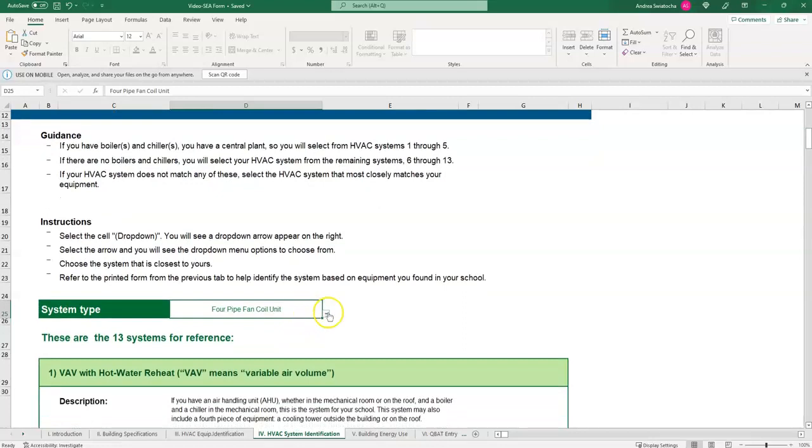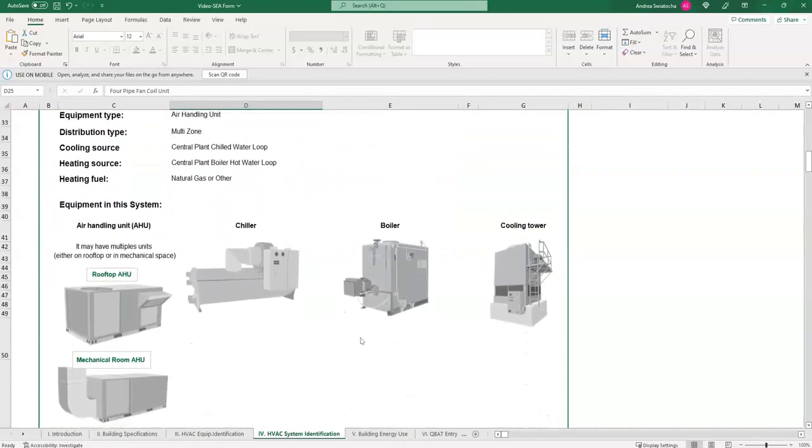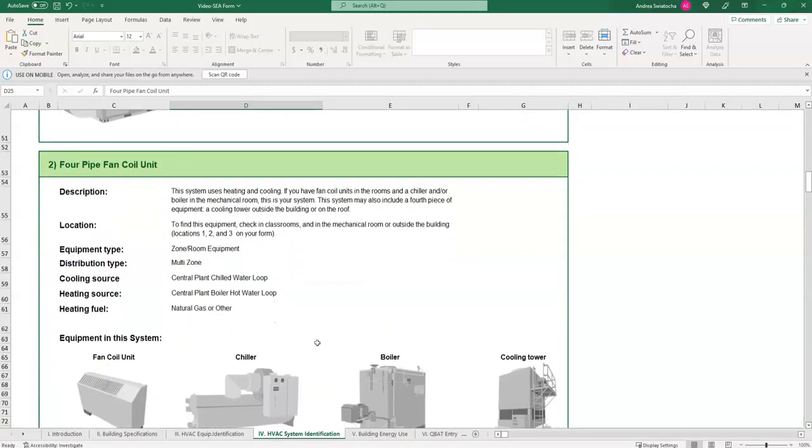Select the system type from the drop-down menu based on the equipment you identified in Tab 3. Refer to the equipment identification guide below to help you identify the equipment and ultimately the system that most closely matches that of your building.